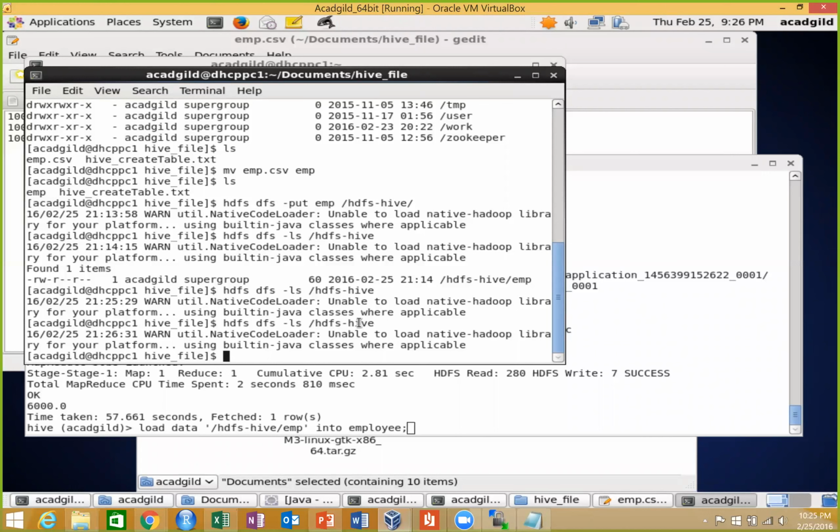/HDFS-HIVE, there is no file present inside that. The simple reason being, when I did the load command, it actually did a destructive move. It picked up from there and stored it into the HIVE repository. That's what exactly it did. I'm assuming everyone is fine with that. Understood what I'm trying to explain? Okay. So that's one very, very key thing.